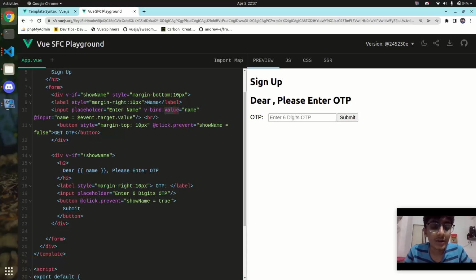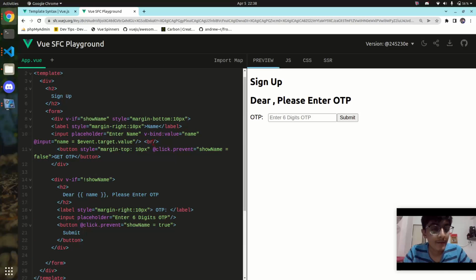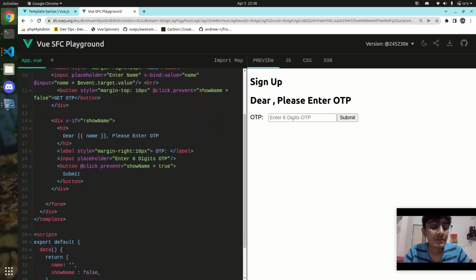This is the name of the attribute we are going to pass with the input element. What we have here is the value attribute bound to the data property name, which is currently an empty string. In this way we apply the concepts of Vue JS in our practical applications. Next is click events. The button has click events.